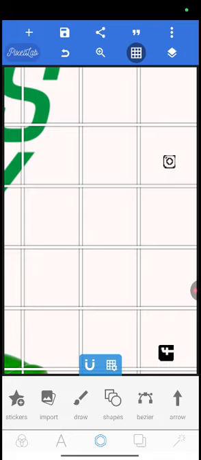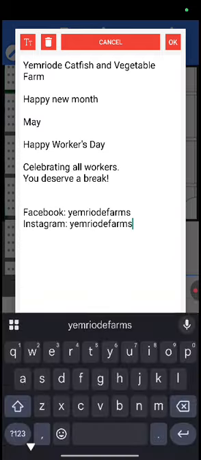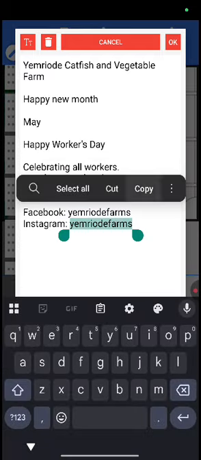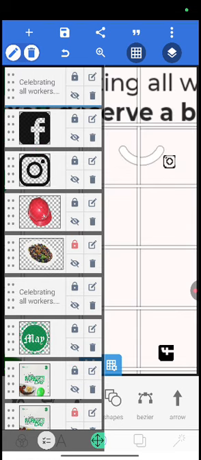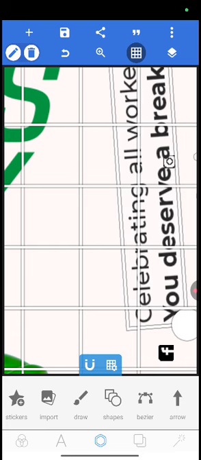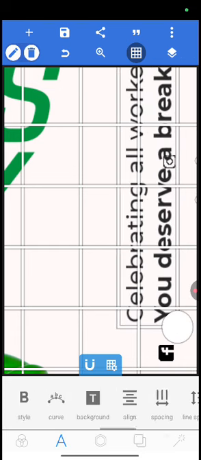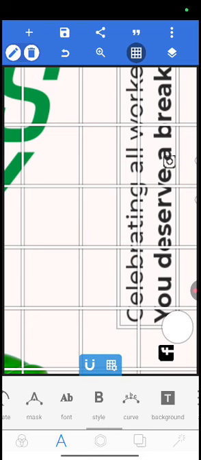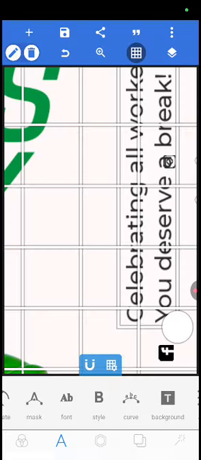Then you bring in the text. This is the handle, Facebook, then Instagram. Copy, cancel. So let's copy this. Rotate it to 90. Reduce the size. Although the font now will just be. Where is the font again? The font will just be. Let's use medium ultra.